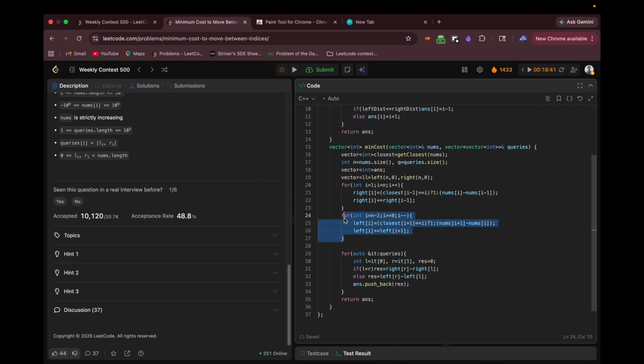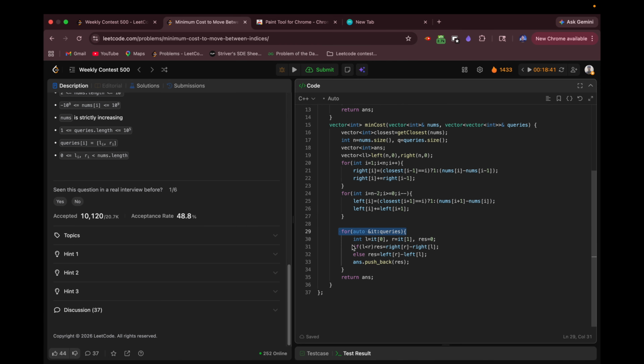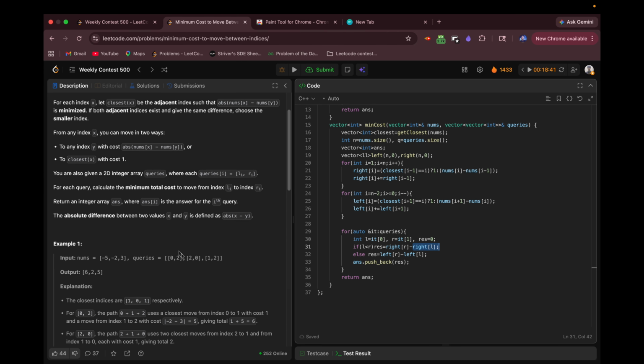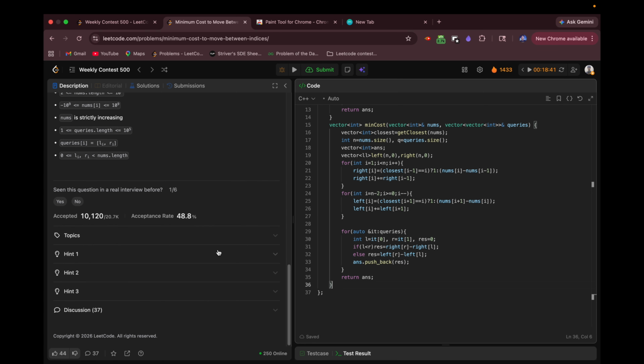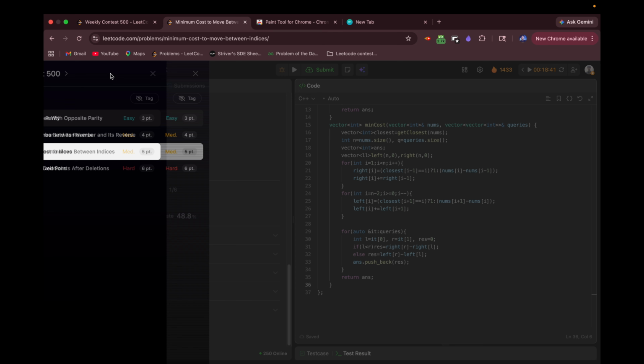Similarly, we'll have another for the reverse direction, like when I'm coming from left to right. Now I'll run for every query, left and right. If the left is smaller than right, then we'll compute it from right of R minus right of L. In the cases where L is larger, like this case, 2 to 0, we'll have to come from this direction. So we'll compute it from this left one, put the answer in our result and return it. I hope this was understandable with the example.